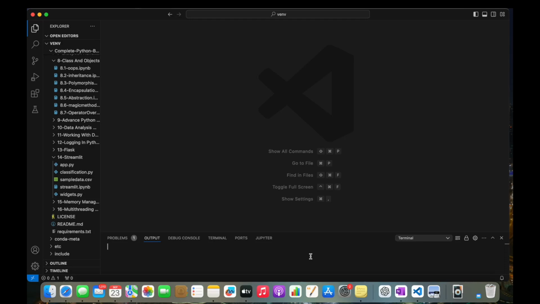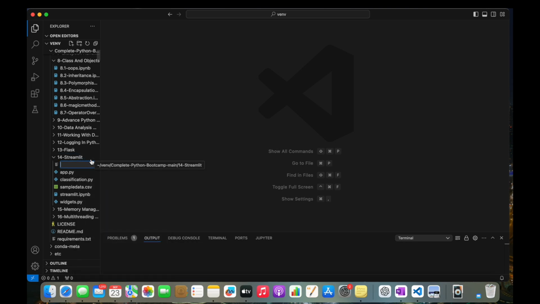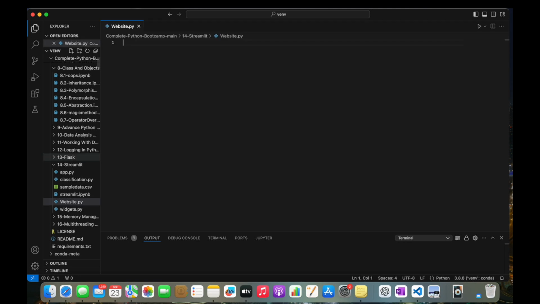So let's go ahead and see how we can create our own Streamlit applications with the help of Streamlit and Python. For that, let me create a Python file in my repository. I'll create one Python file inside my Streamlit folder. I'll right click, create new file, and name it website.py. So very good, this is the Python file I created for building this Streamlit application.